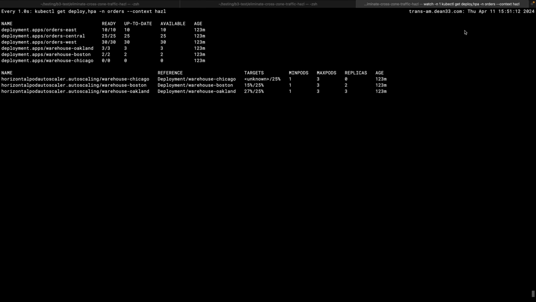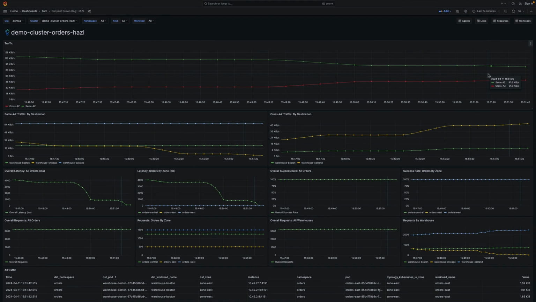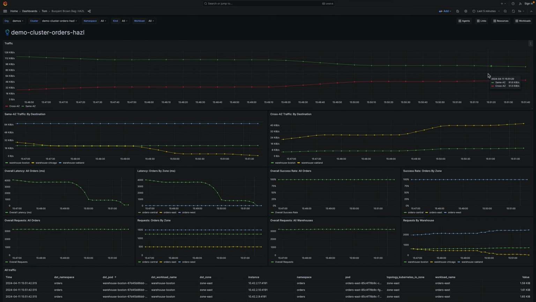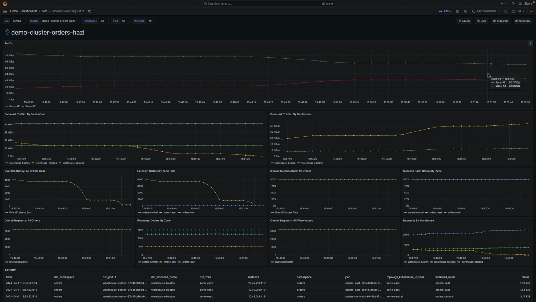Let's go take a look at Grafana. So we can see a few things here. Latency has completely dropped because we're no longer trying to send traffic to the Warehouse Chicago where we had the latency problem. Even though it was servicing requests, we were able to get some capacity out of it. Now that it's offline, we're getting nothing.